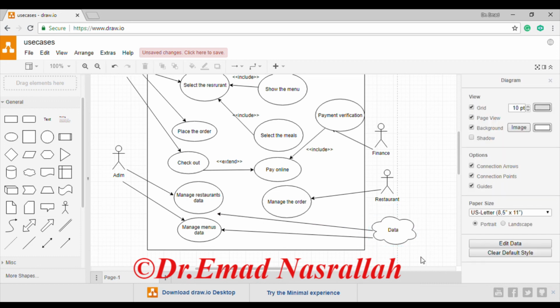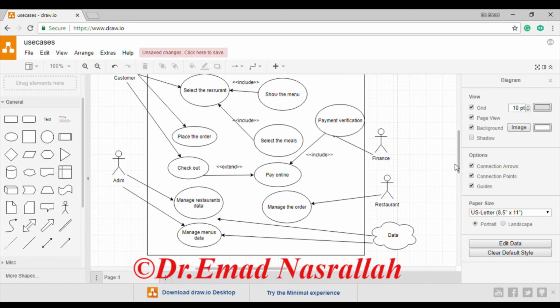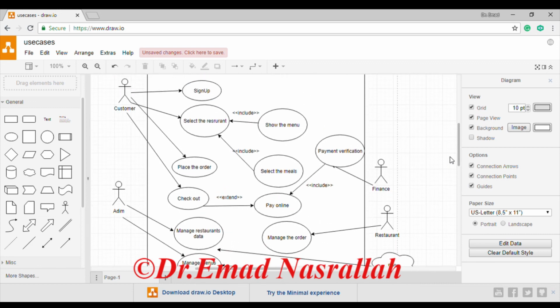So this is a use case diagram. This is how to create the use case diagram. I'm doing this use case diagram here roughly. I just want to show you how to do it.